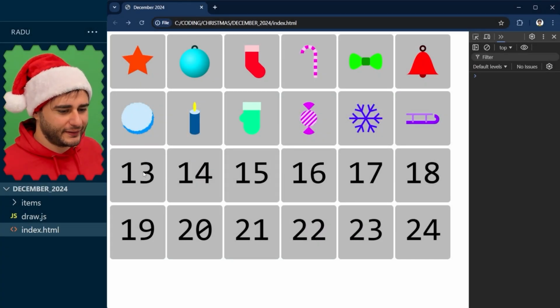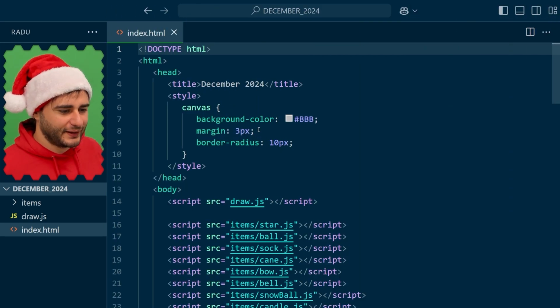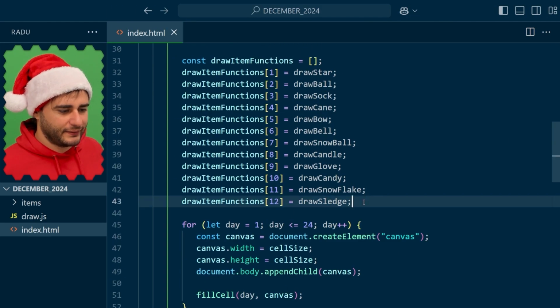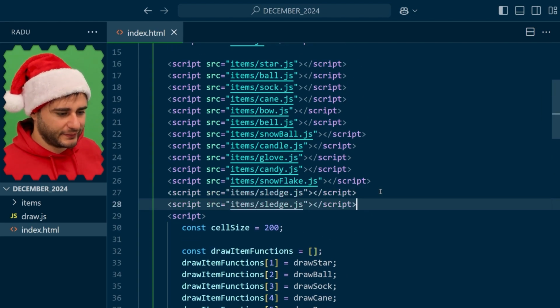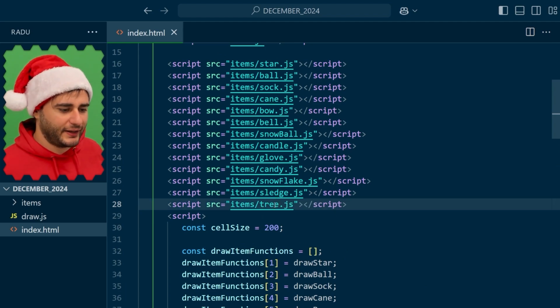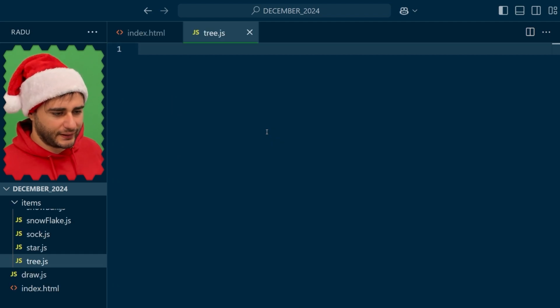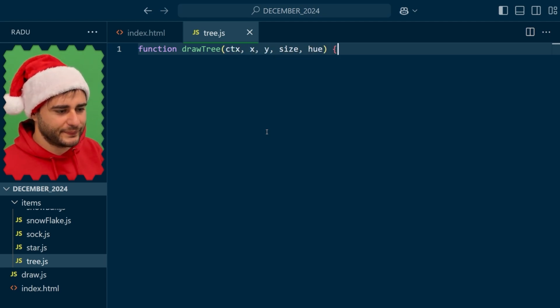To draw a tree here next to the other items, we are going to add another function to our array at the 13th index, draw tree, and we'll implement this function in its own file, tree.js. Control clicking this in VS Code creates the file for us. And I'm just going to quickly implement the function here with the same parameters as all others.